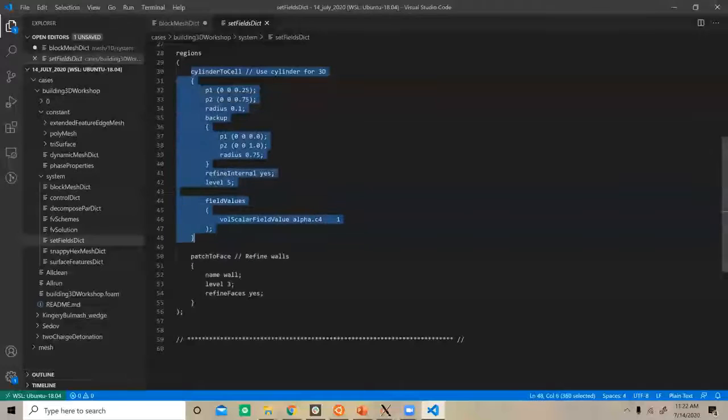We're going to be specifying a cylinder that we want to refine. The way this works is for cylinders, we have to specify 2 points and a radius. For a sphere, we have to specify 1 point and a radius. Basically, this cylinder to cell, there's a couple different options. I'll show you those in a second. But they take variable parameters.